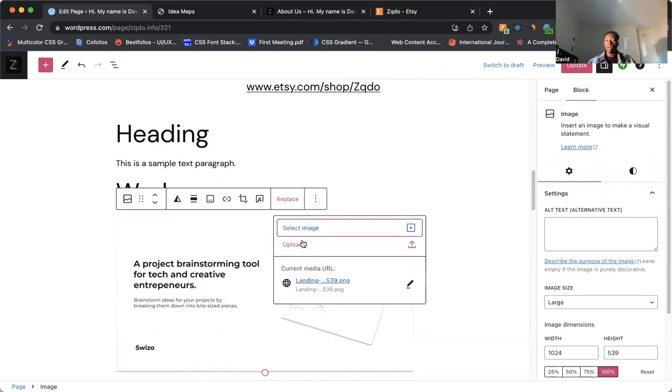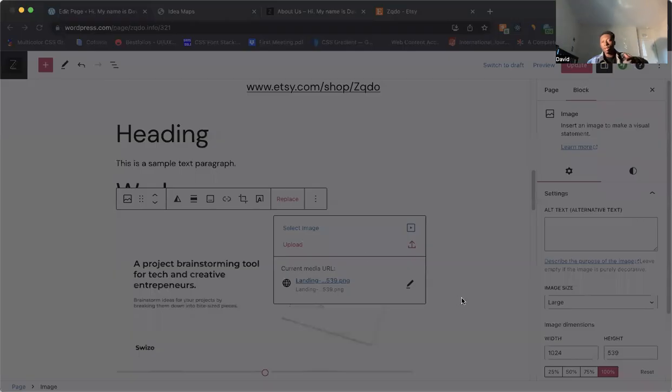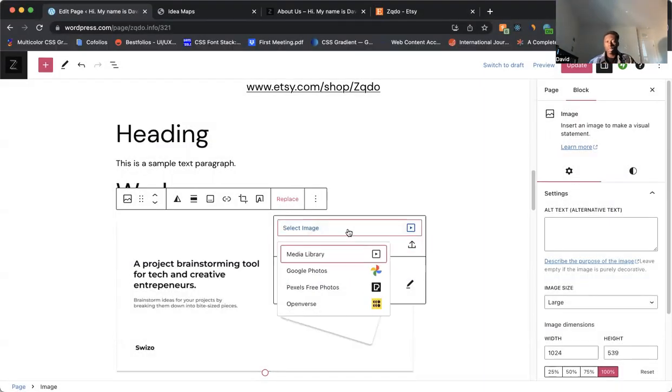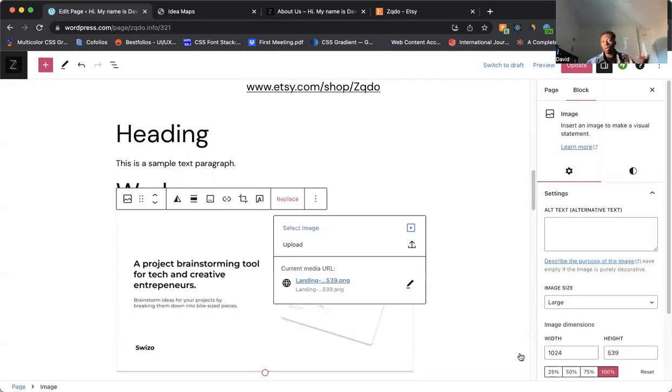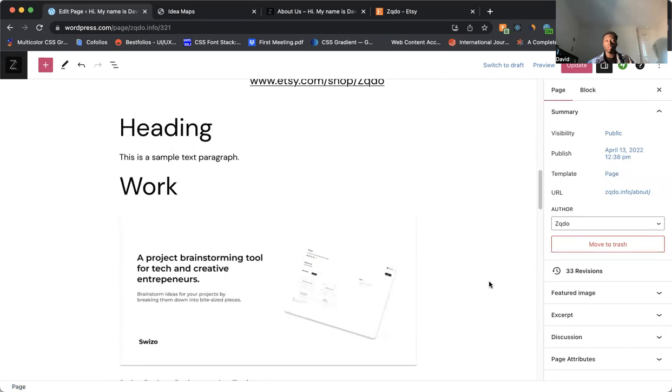From here, you either have the option to upload from your computer and it's going to pull up the files from your computer, or you can click select image. You have access to maybe the media library, which is like all the different images that you already used previously on WordPress. You can get images from Google, so a whole bunch of things that you can do.